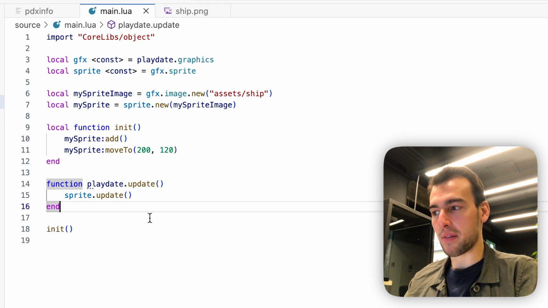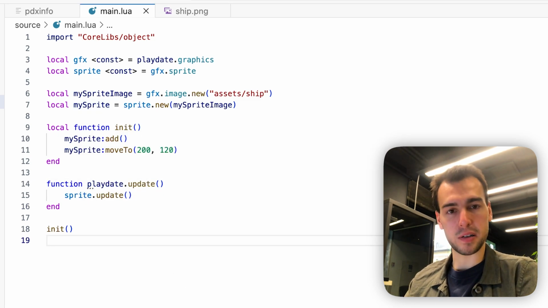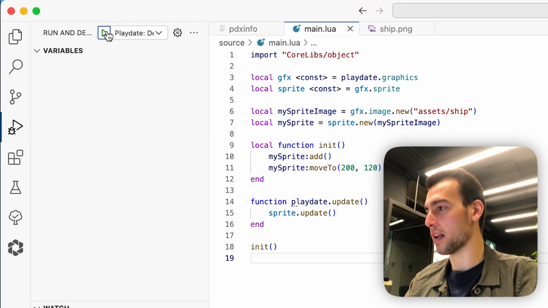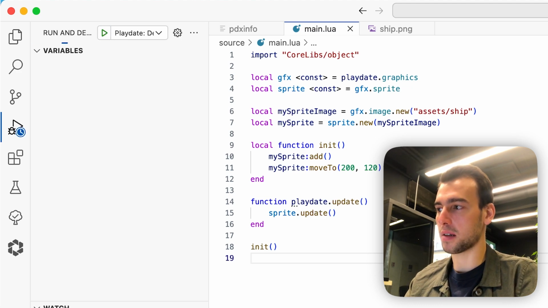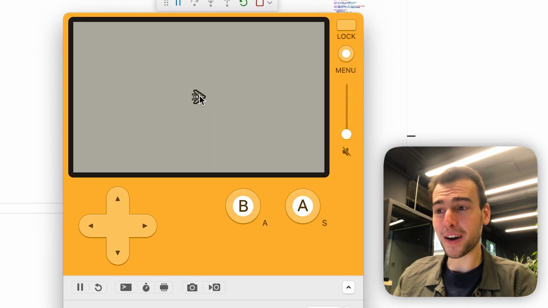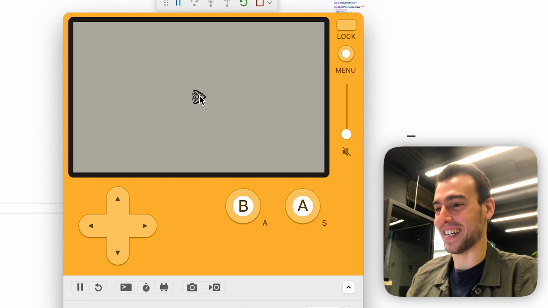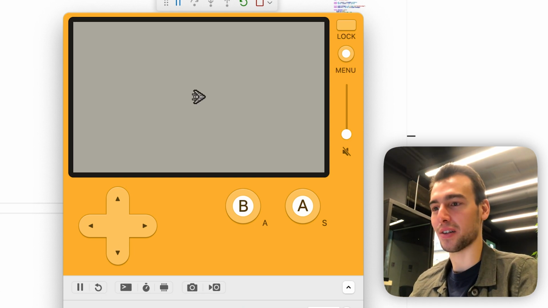So in theory, we have everything here to see our little sprite on screen. Let's give it a shot. We're going to go ahead and press debug. And we've got our little sprite, and it looks great. Guys, congratulations if you got to this point.